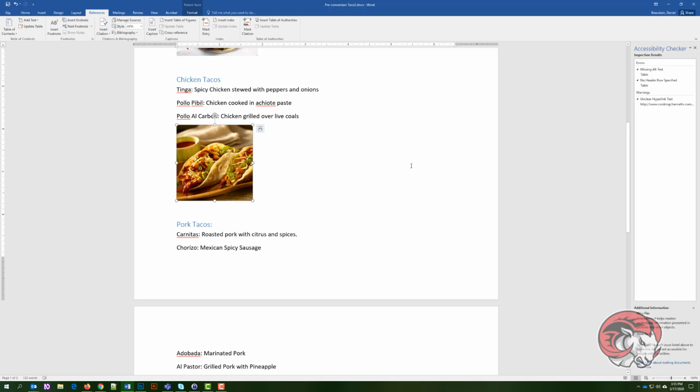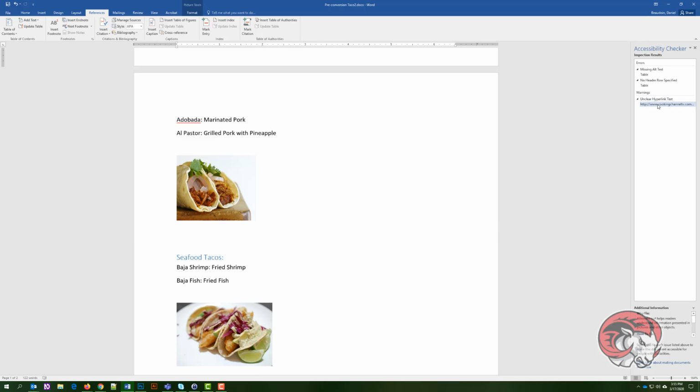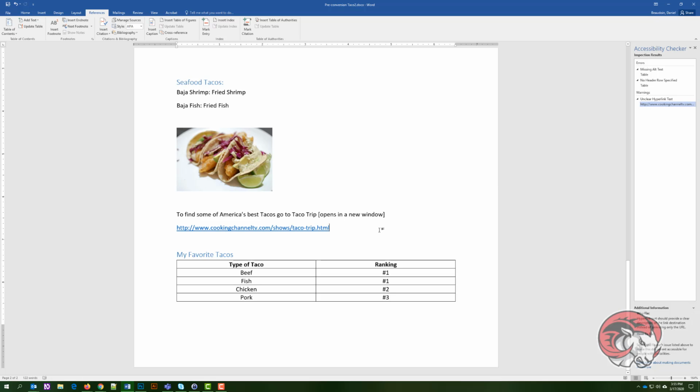Moving right along, I'm actually going to skip down to the warning area of my accessibility checker where I have unclear hyperlink text, which is, let me click on it to take us right there. Now, unclear hyperlink text, generally this is going to be an error given to us anytime there is a raw URL on our page, or just a plain web address with the full http://www and so on.